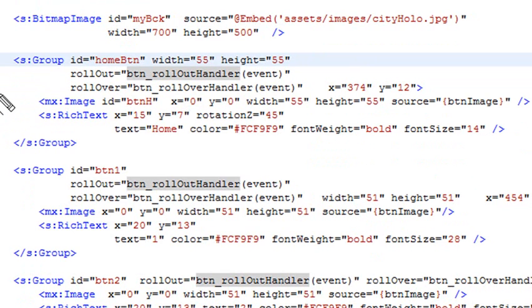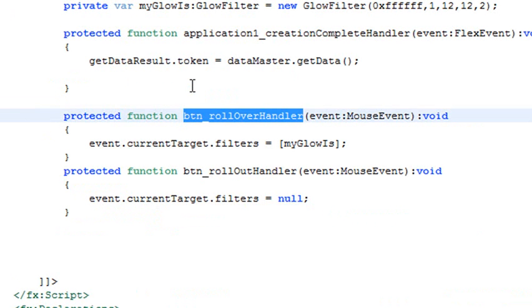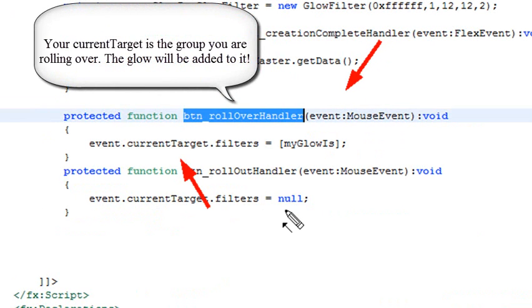So I have a rollout and a rollover. Let's take a look at the rollover method first. So here's a method called button rollover. Hold down your control key and click on that, and it takes you to that method. Basically what happens is it looks at the event, the rollover mouse event, and it brings the current target filters, and that filters will be my glow is.